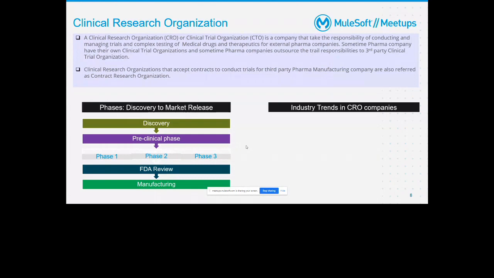Now, let us see some of the industry trends in CRO companies. When I say industry trends, it means what digital techniques the CRO companies have now adopted. Since clinical trial organizations deal with many sensitive data and information, because these are patient data, until the pre-pandemic period there was a very slow adoption of digital transformation, unlike other industrial areas like banking, finance, telecommunication or retail.